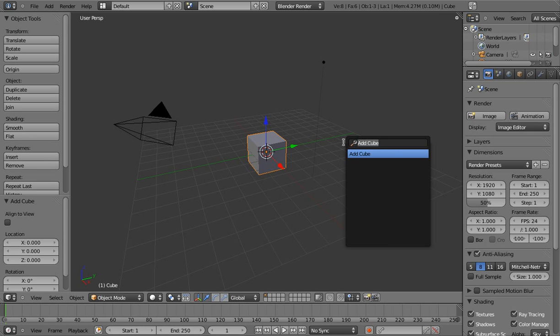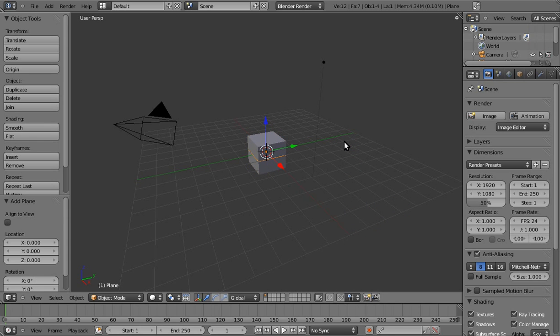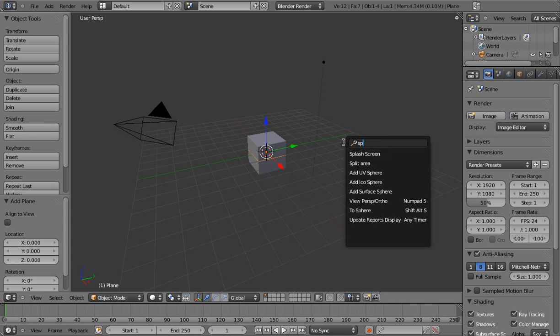I can hit spacebar again. I can type plane, if you spell it right, plane, and hit enter and it adds a plane, or sphere, and add a UV sphere.